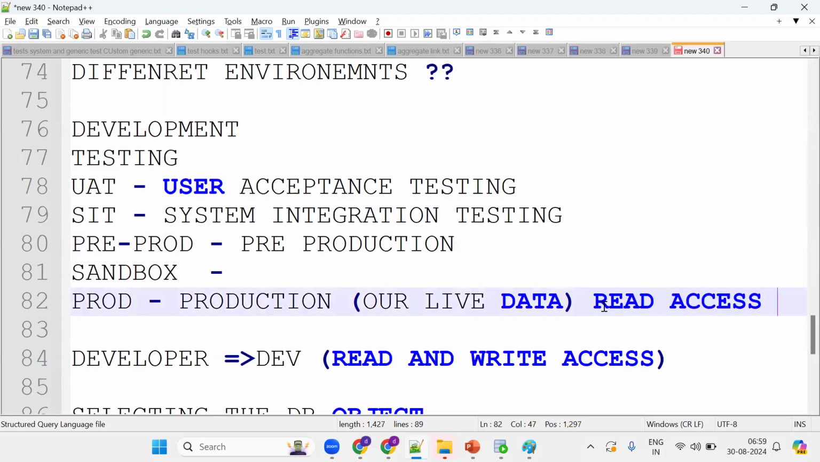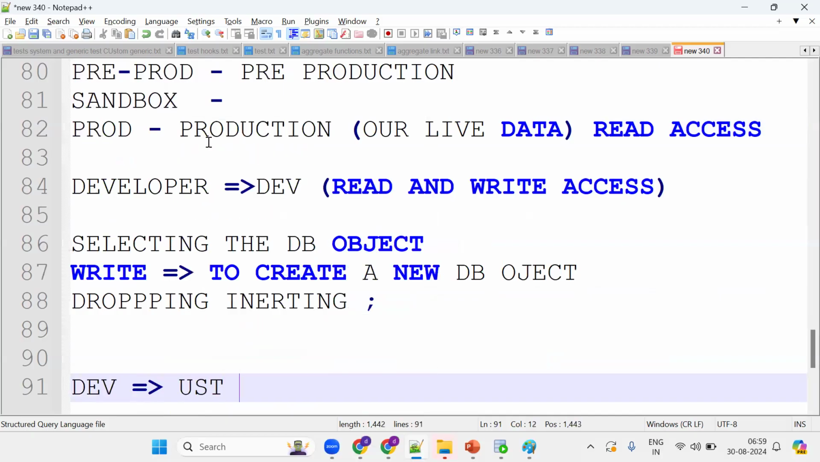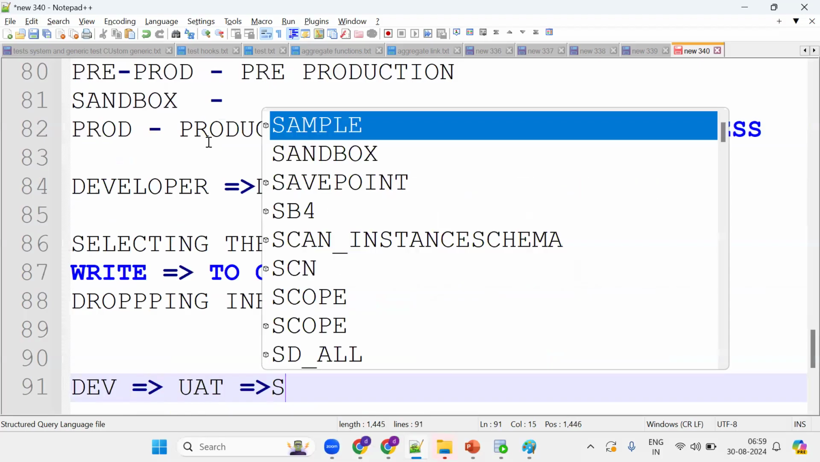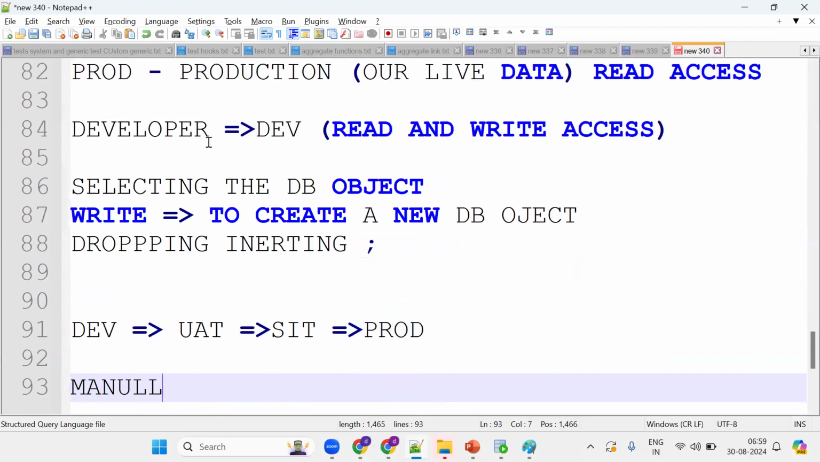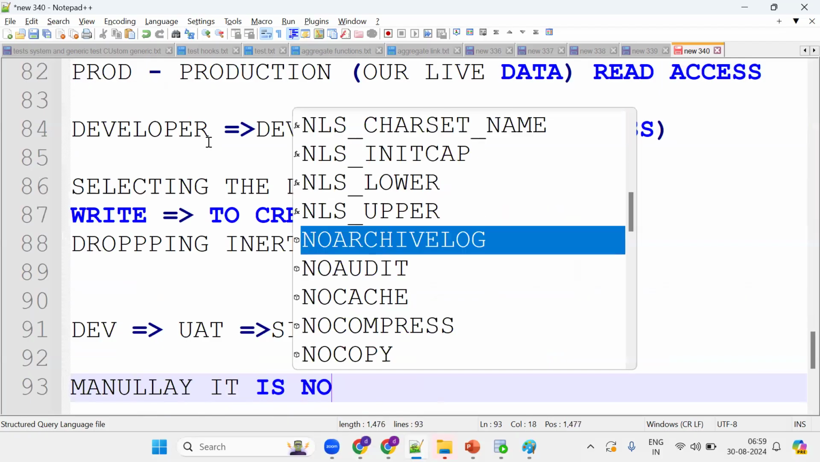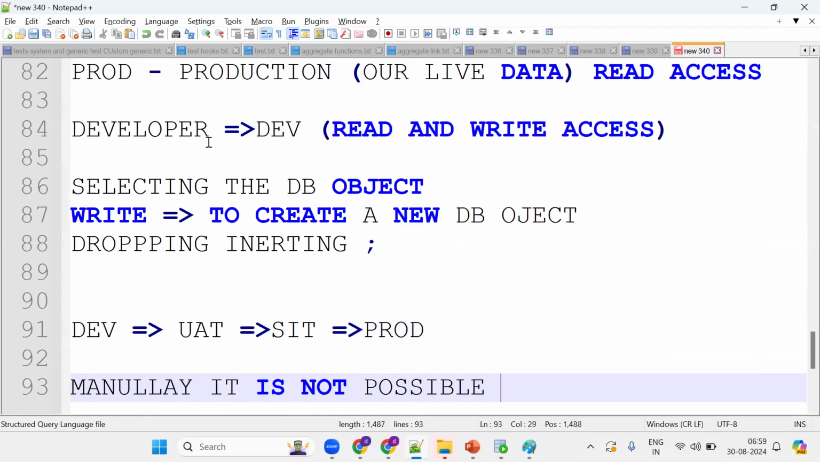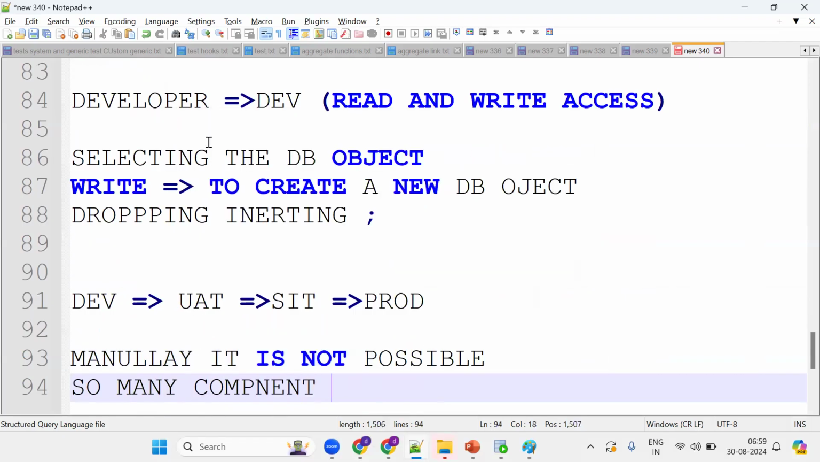Now we are working on our code in development. This code, I want to move to UAT, UAT to SIT, SIT to prod. Tell me, how can I do it manually? It is not possible. Why? Because there is so much data, so many components. It is not possible.